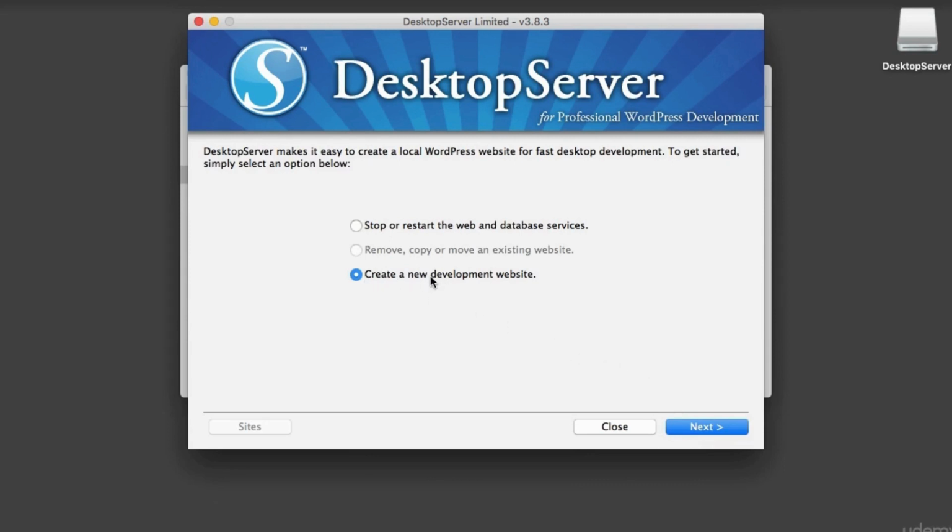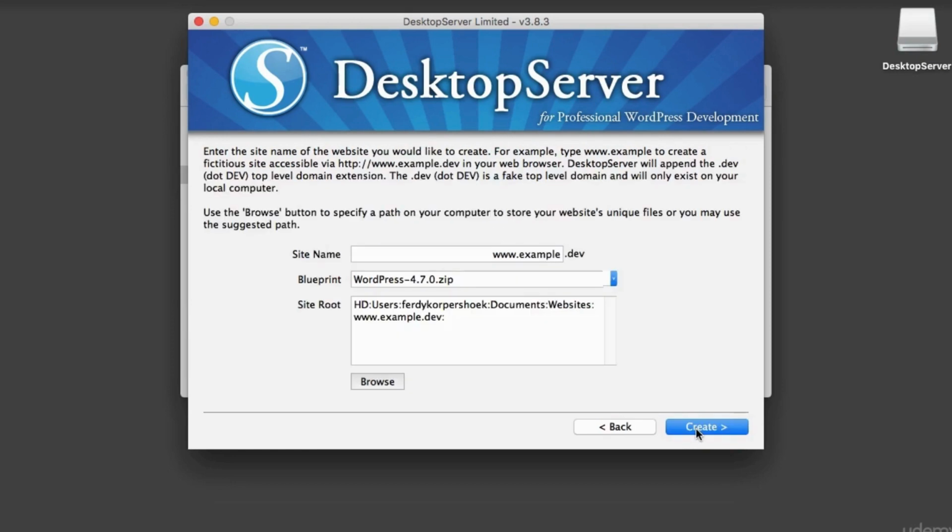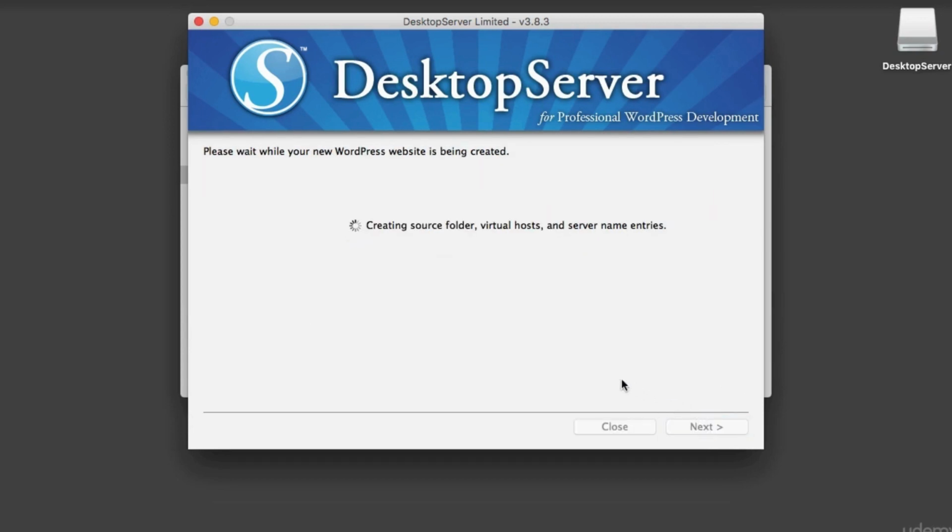And I want to create a new development site. So I click on Next again. And I can create a site name, and I'm the only person that will see this. This will be locally on my computer. So I say Verdi Corp Media. The blueprint will be WordPress 4.7.0. It's the most recent version. I click on Create. And Desktop Server is doing all the hard work for us.